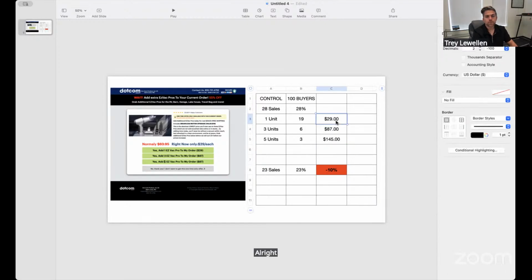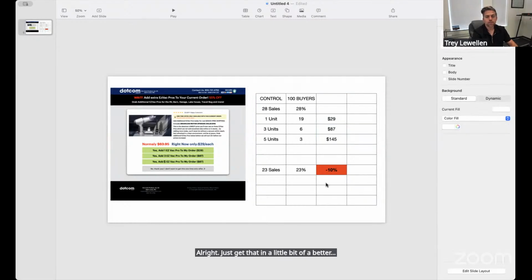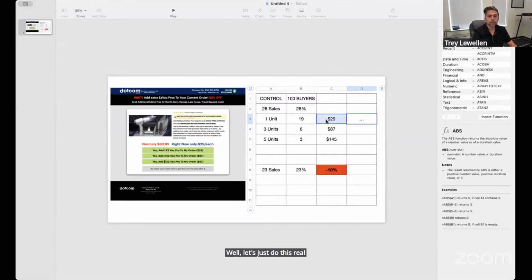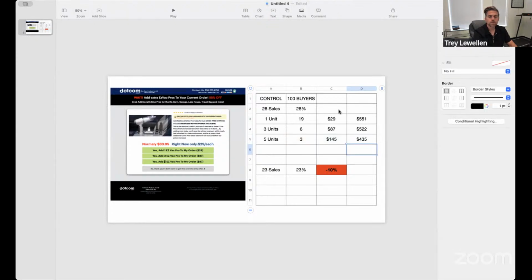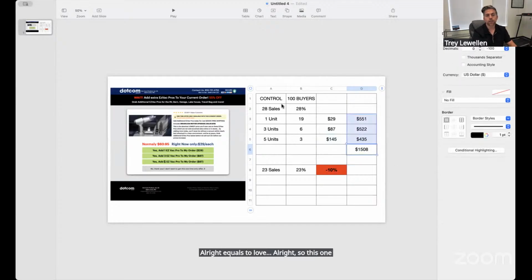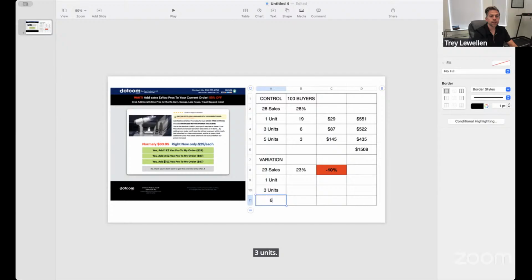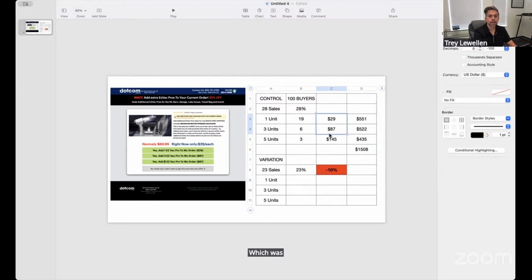All right. Just to get that in a little bit better numbers, let's just do this real quick. Let's figure out how much money we made. Equals total of. So this one brought in $1,500 on the control. In the variation, we had the same thing: 1 unit, 3 units, 5 units, with the same pricing of $29, $87, $145.